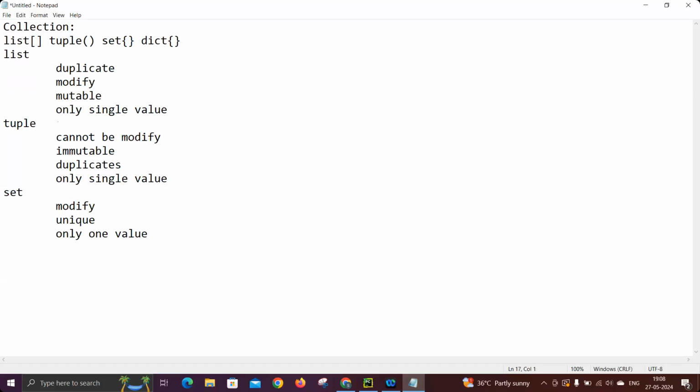So now dictionary. Dictionary is quite similar to set. There is no difference in that. Only again the difference is that a dictionary can hold two values at a time, like key-value pairs. So we can store two values at a time, whereas the key is unique and the value might be duplicate. Okay, so that is what I'm trying to explain.